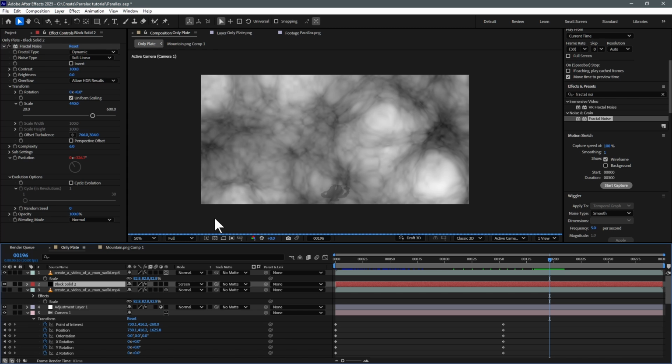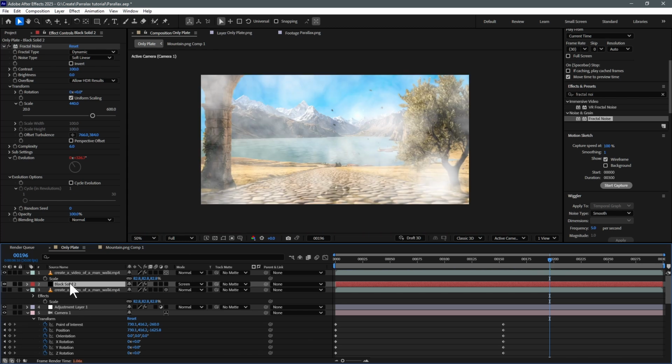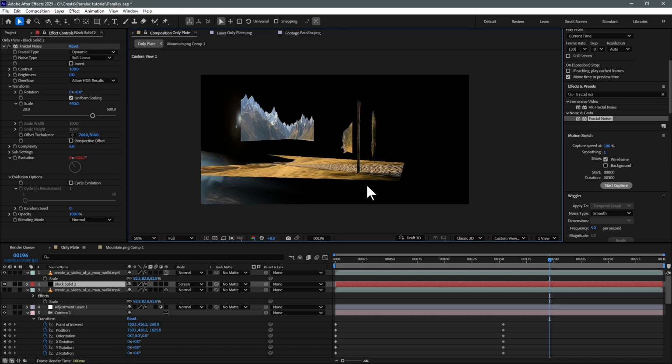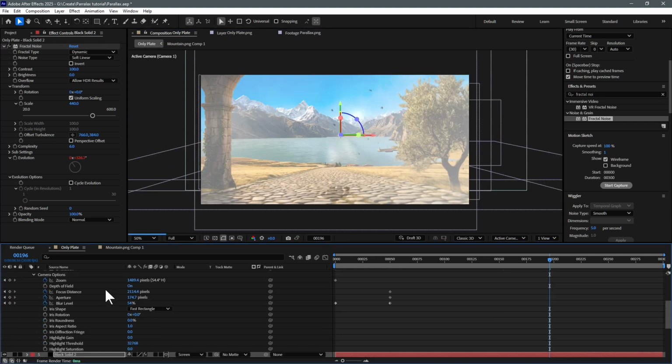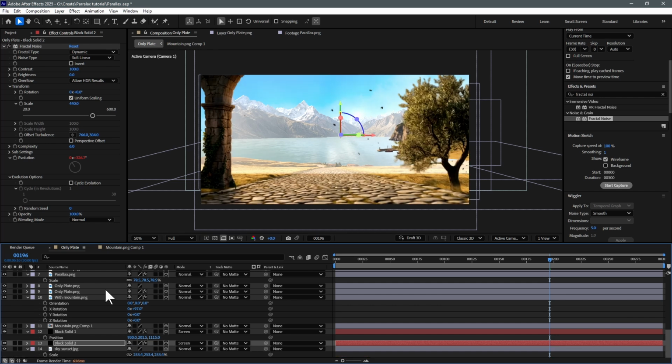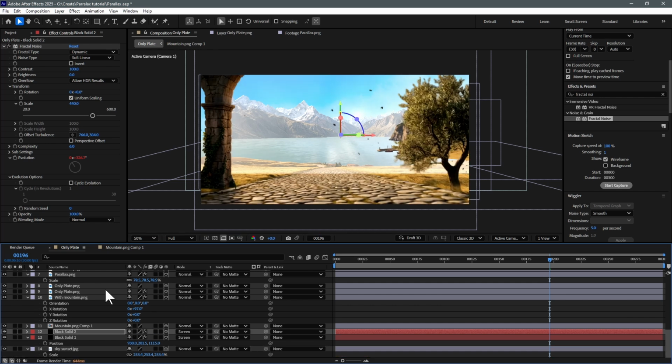Next, I'll change the layer's blending mode to screen, allowing the brighter areas of the fractal to blend seamlessly into the scene while keeping the effect soft and unobtrusive. Now I'll enable the 3D layer switch and position the fog within the scene. Using custom view and top view, I'll place it between the foreground and background so it adds depth without hiding important details.